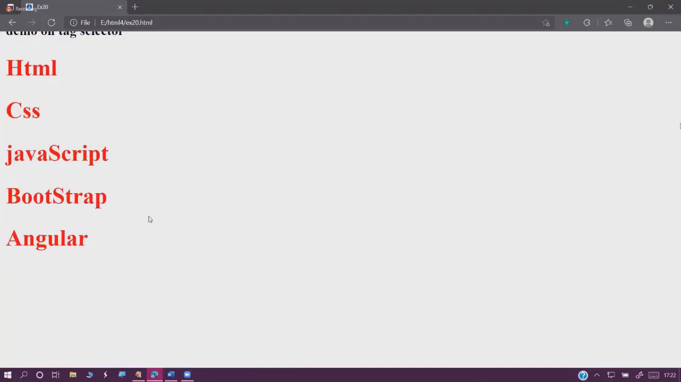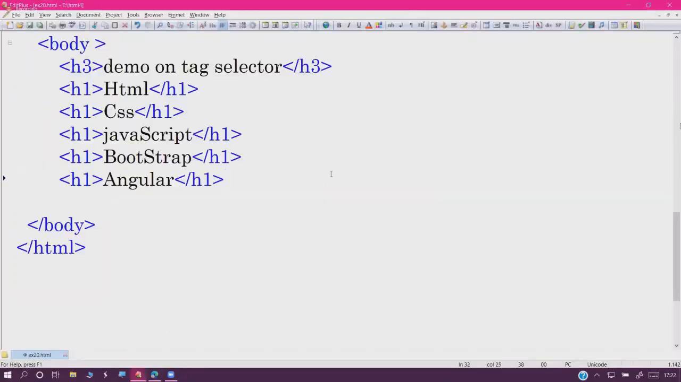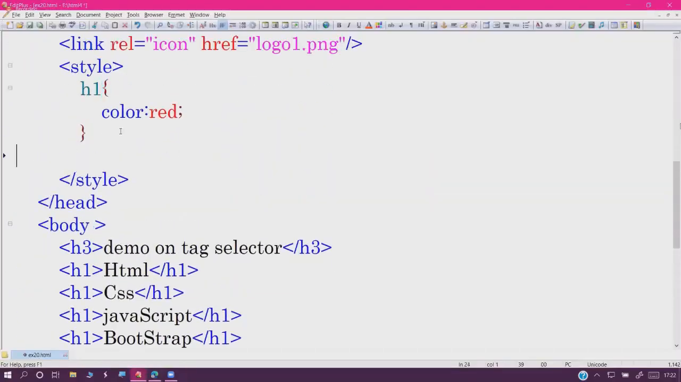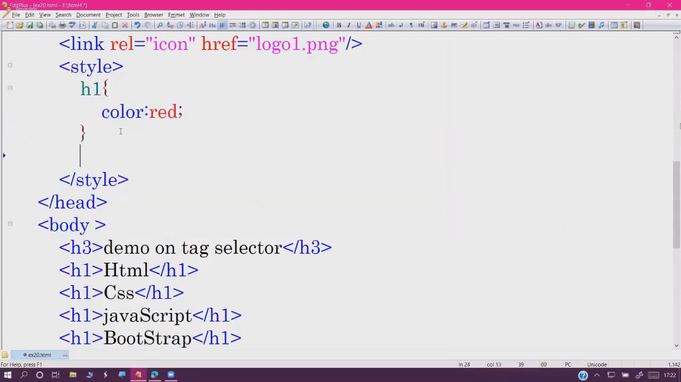But sir, I need the 5 H1 tags with 5 variety styles. Your next selector is providing that one. The second model gives that option. Next, can I define one more tag selector, sir?